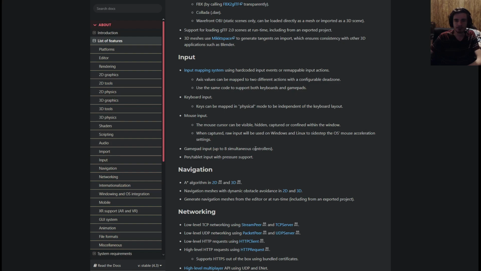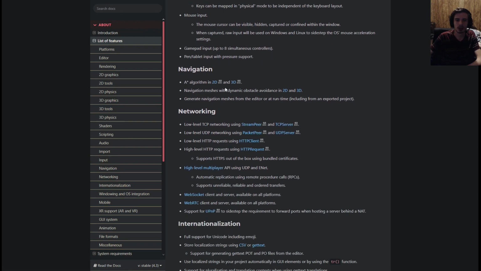Makes sense. Gamepad input, up to 8 simultaneous controllers. Why do I over enunciate this word every single time almost? Pen/tablet input with pressure support. Navigation: A star algorithm, 2D and 3D.